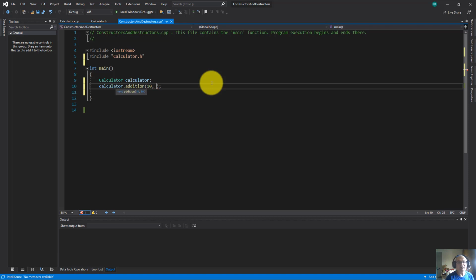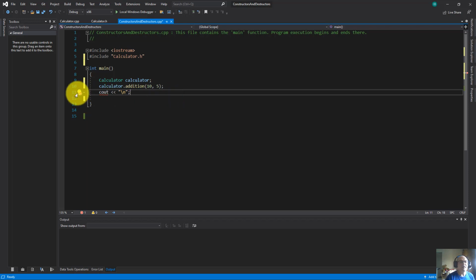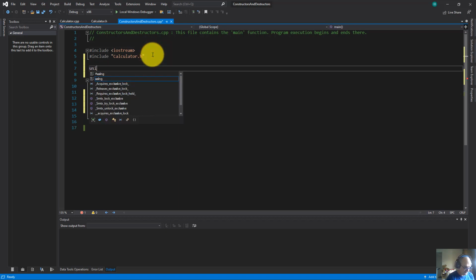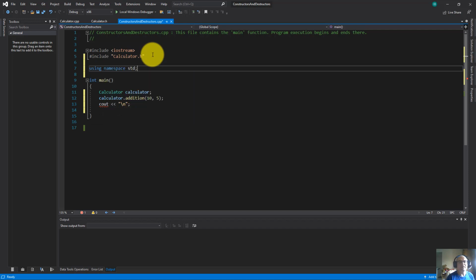So be it 10 and 5. And here I'm going to use again this cout, new line, and semicolon. Let's see. I need namespace std. We're using namespace std, semicolon. Here you go. All right, let's release this application.